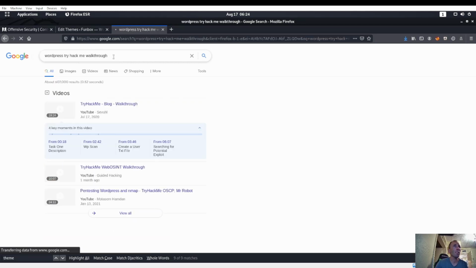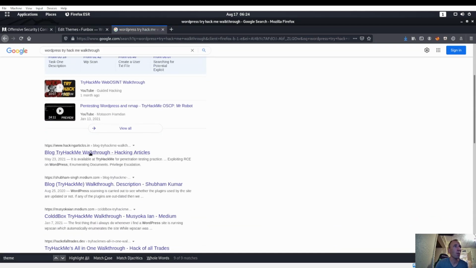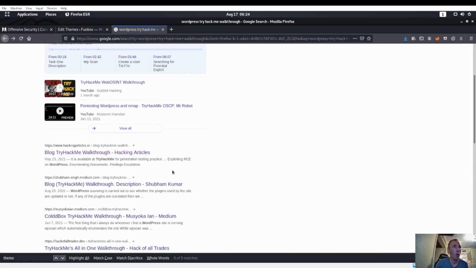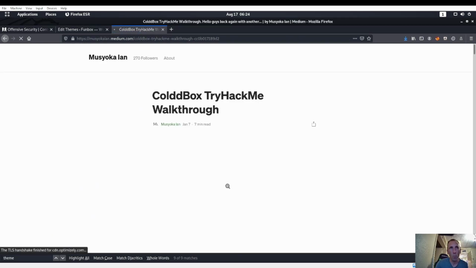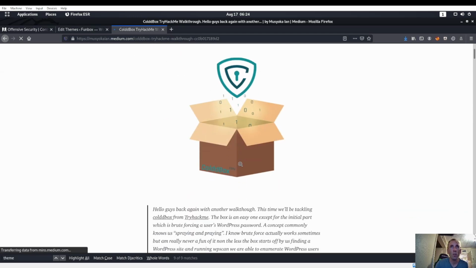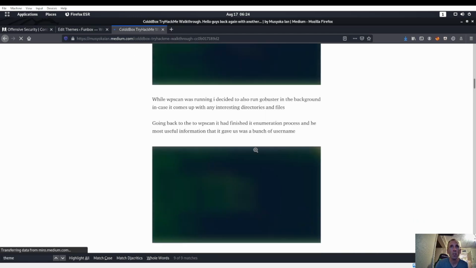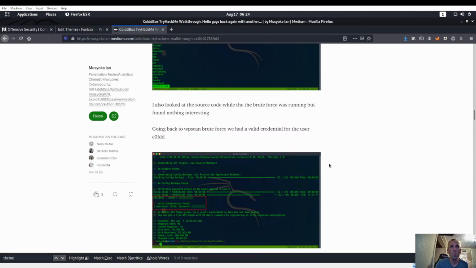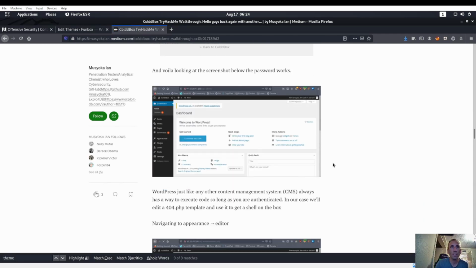Let's do that and see if they have something out of Blog. I think I've already done Blog. I'm pretty sure I've already done Blog. Ooh, Colddbox. I know for a fact I've done Colddbox a couple times now. So let's go ahead and look at Colddbox, because this has WordPress on it. And we've literally done this exact box.